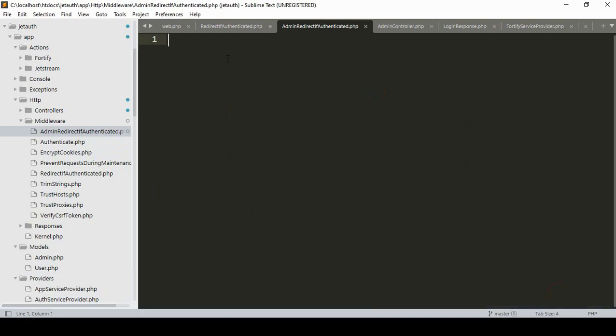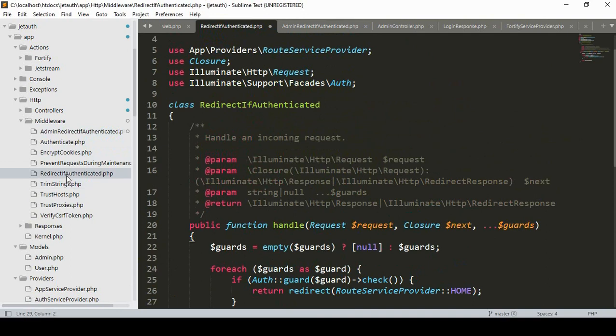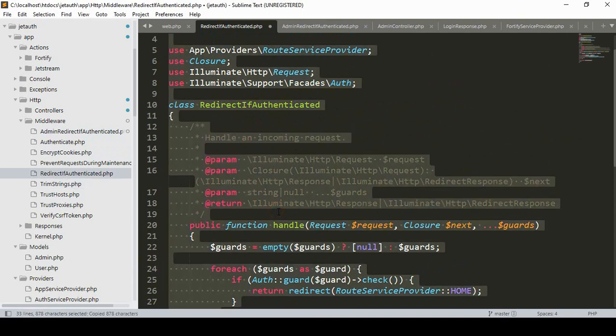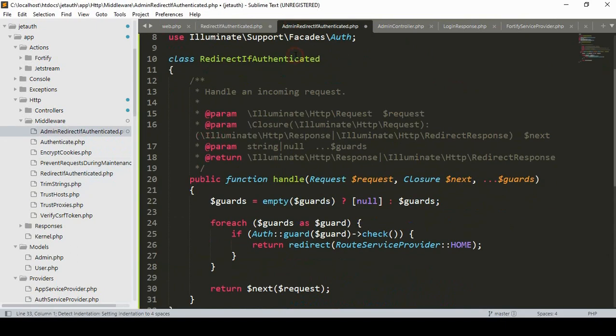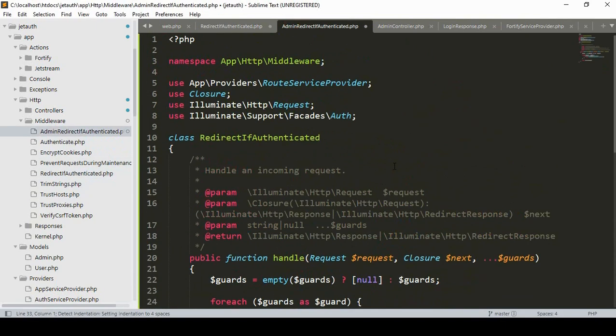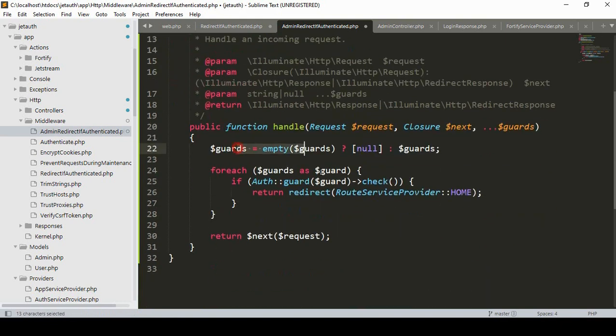Perfect. So now from our redirect authenticate, that will be just the same. There is a redirect authenticate. I want to copy everything from our redirect authenticate, and now in our admin redirect authenticate, I paste it. Now we only have to change our name. Now our name is admin, right? Admin redirect authenticated, which is totally fine, and then our guard.